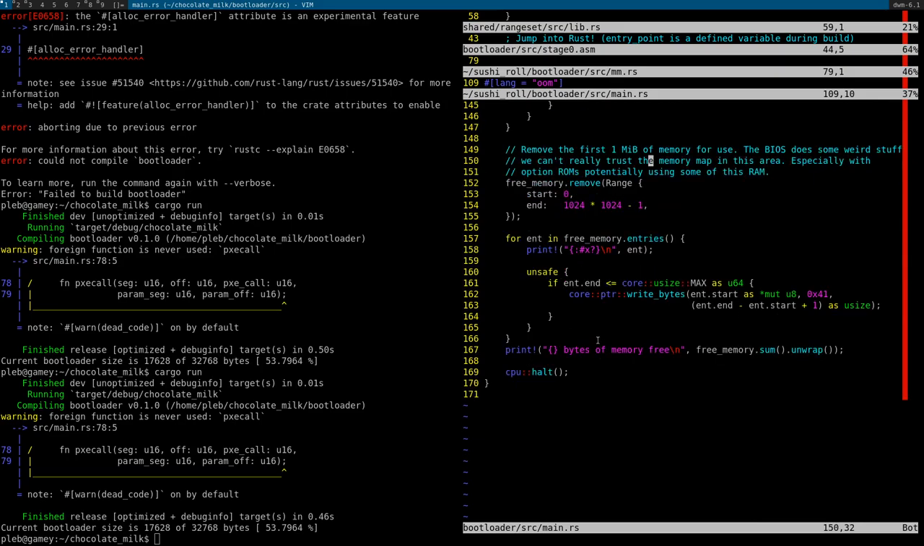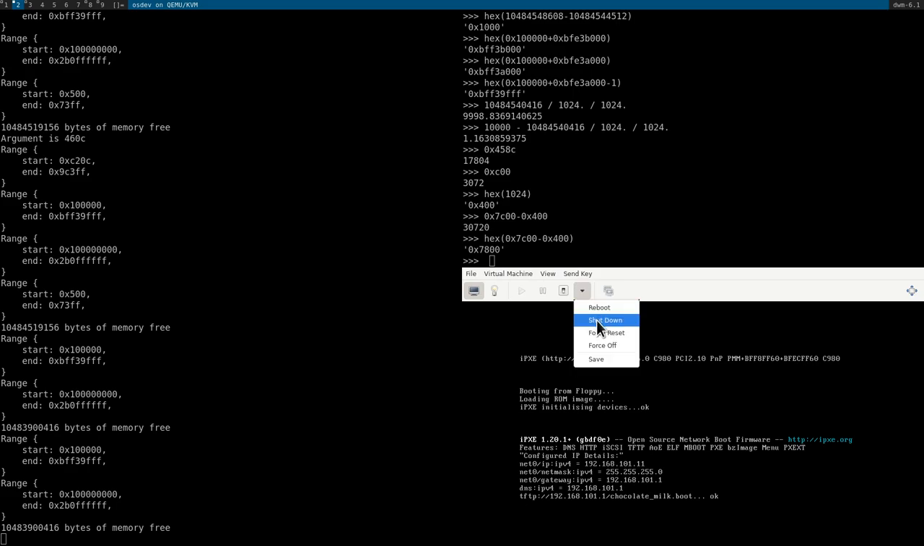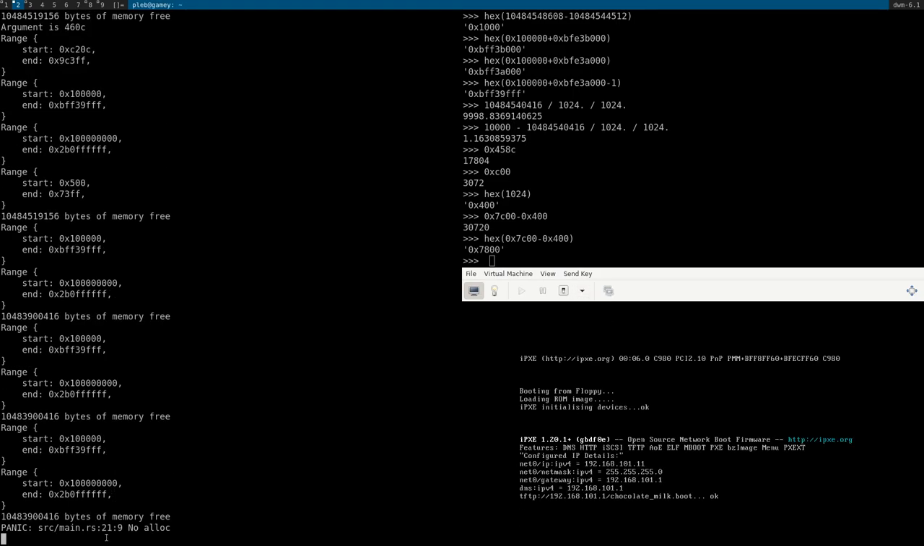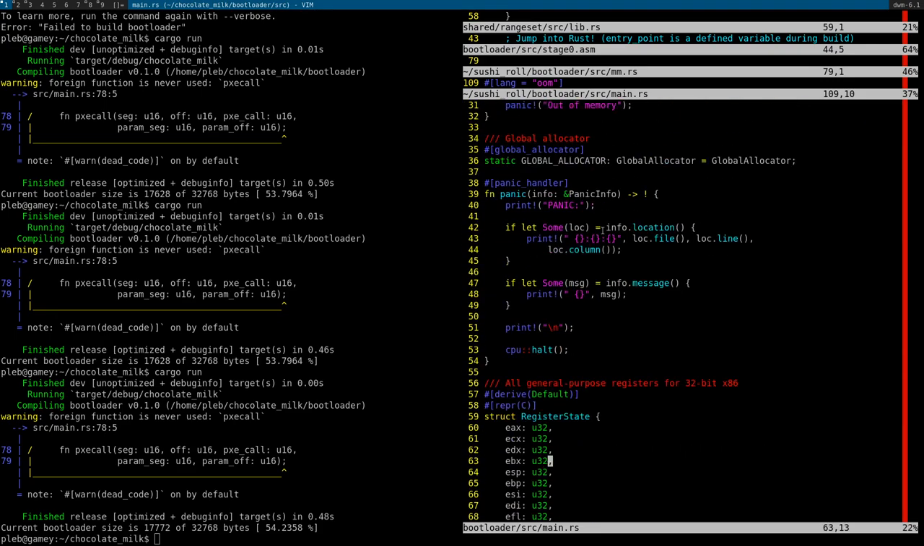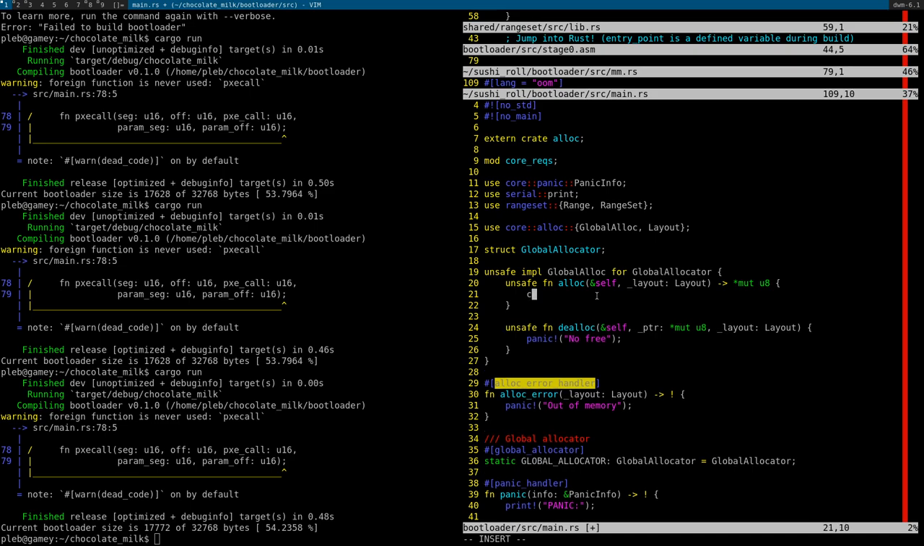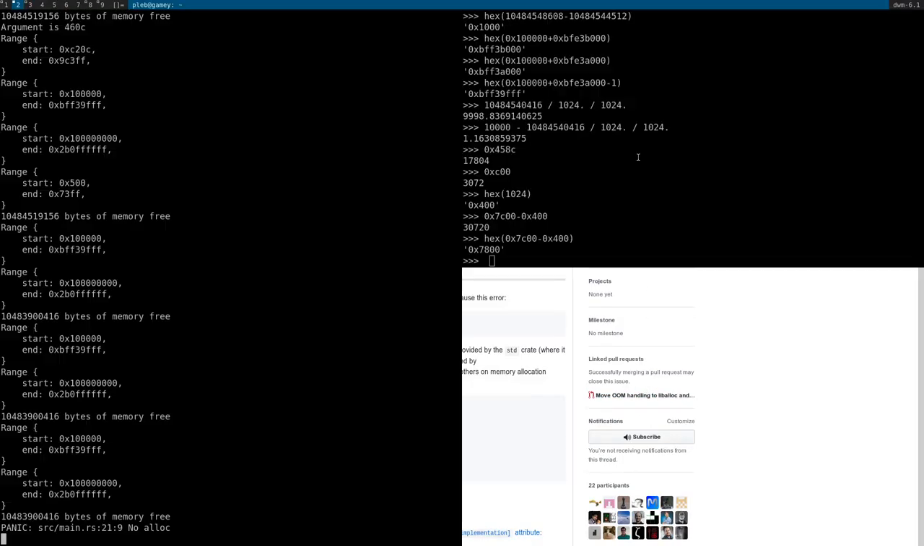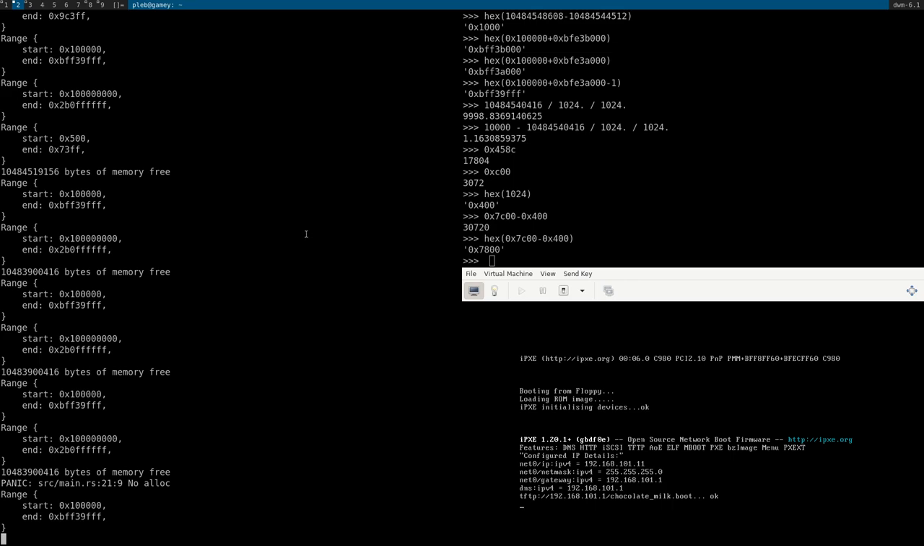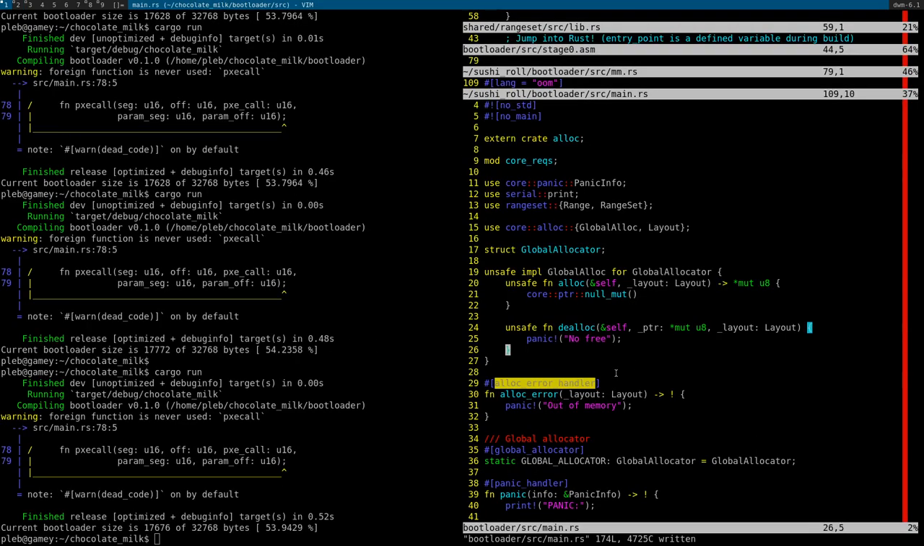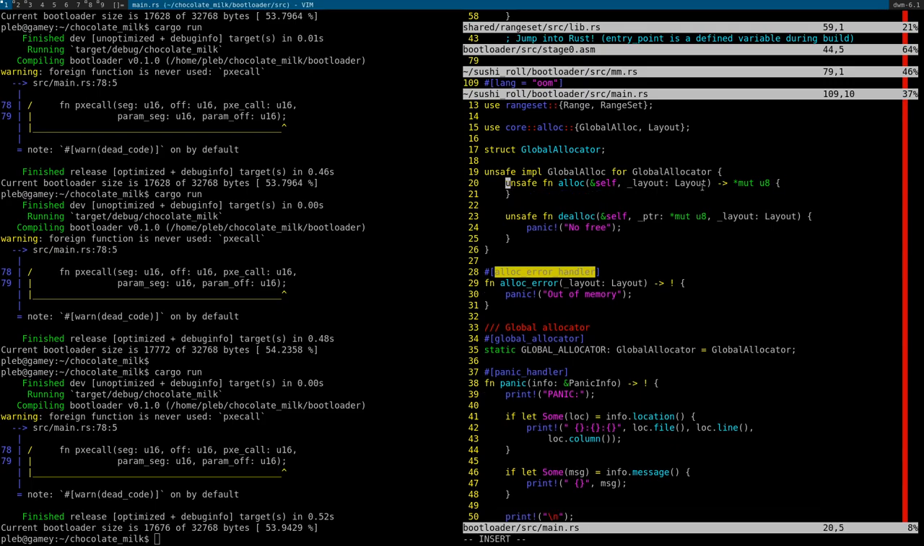Okay, so let's make a let foo is equal to alloc vec new. foo.push 5 mute. And we're going to do a dynamic allocation. This should fail, because we fail. Panic, no alloc. Nice. Okay, so we're going to make this return core pointer null mute. And this is going to test to see if we're successfully... We're probably hitting out of memory now. We'll hit the other case. Perfect. There we go. We hit out of memory. Great.